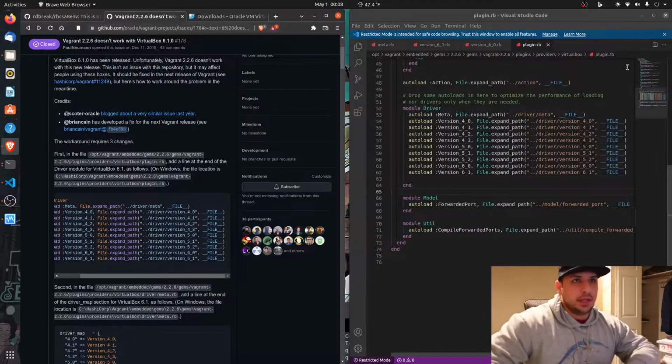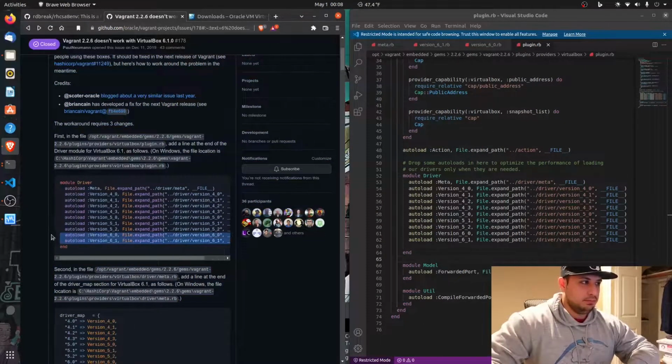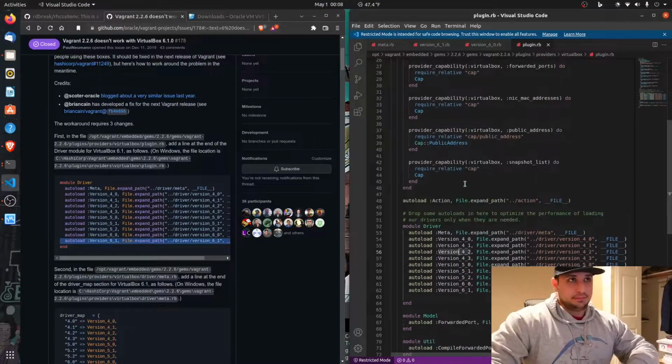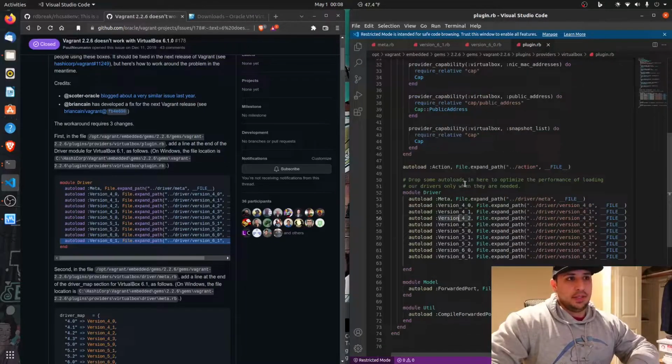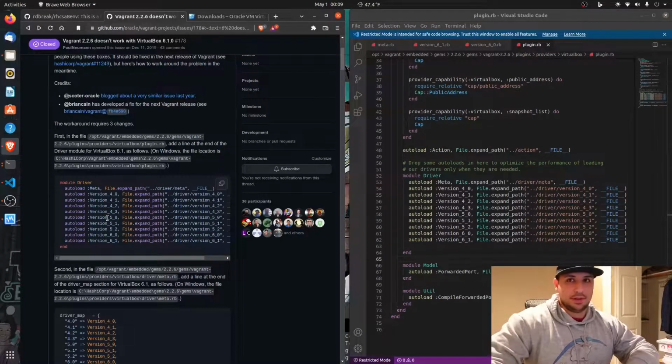So this one is plugin.rb. We're going to go ahead and copy that line, and then in plugin.rb scroll down to module driver, that same code snippet, and then add that line. So you can see, if you're looking at my screen, I've already done that, and hit save. Okay, and that's the first step.